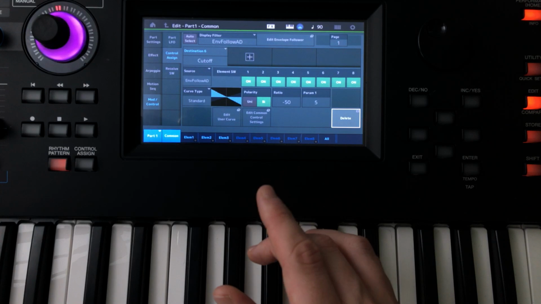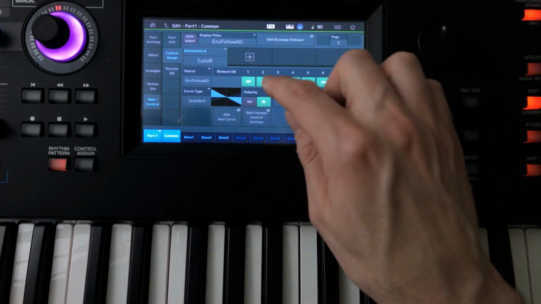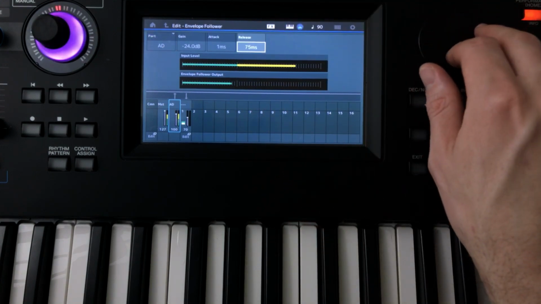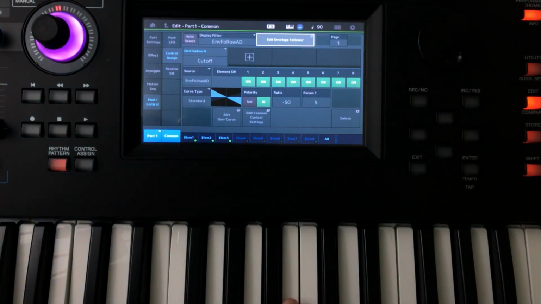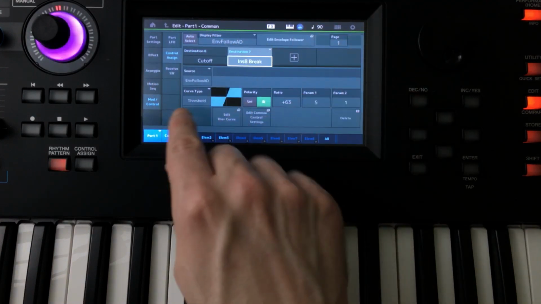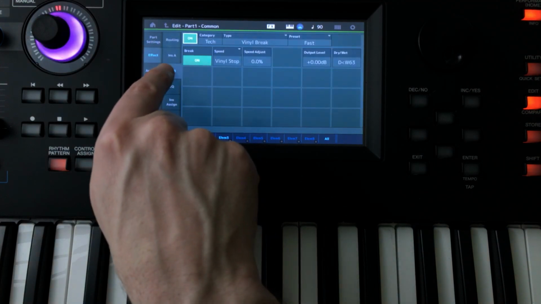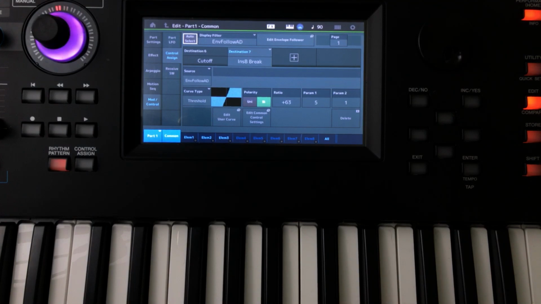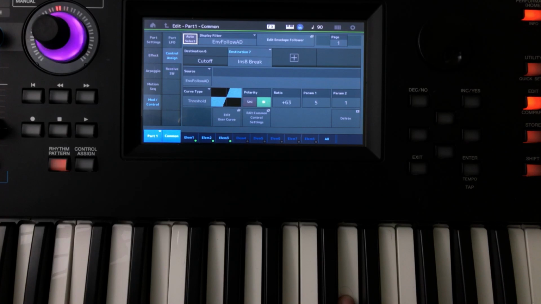So that's one idea. What if we wanted to add another parameter to this envelope follower interaction? So right now we've got the release. Let's turn that down to be relatively fast. And I am going to add another control to an effect that I've added to the second slot, which is the vinyl break. It's one of my favorites. One of the things you can do with it is use random modulation to create a tape warble effect. So let's see here. Now, every time I talk, it actually warbles the tape.